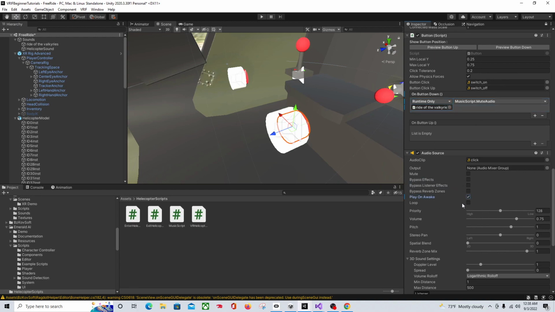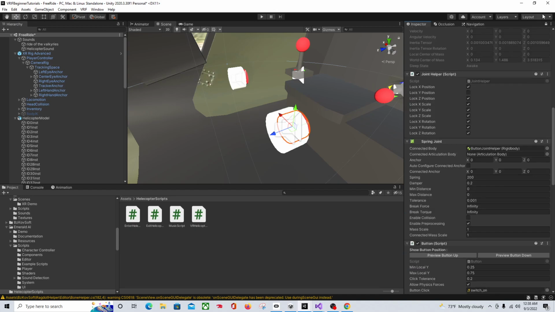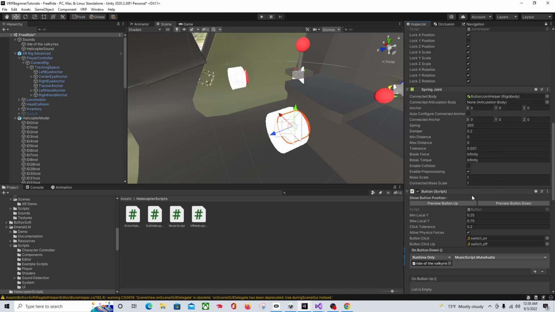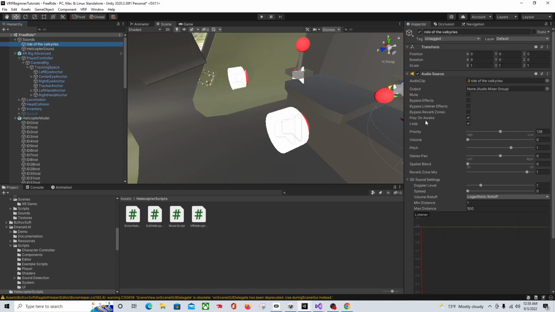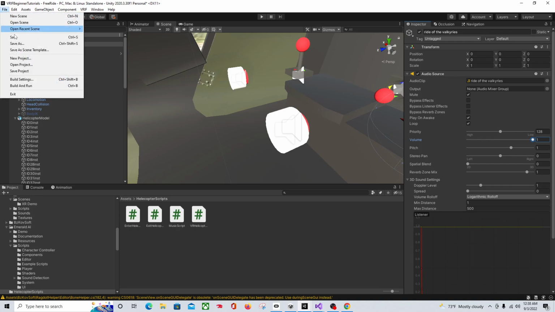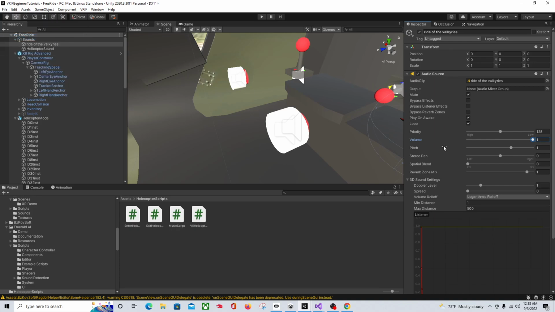So we want to play on awake, and we want it to loop. Oh, no. I'm on the wrong one. That's correct. I just had this static. So click on Ride of the Valkyrie, and come in here, play on awake, loop, and then just click mute, and then turn the volume all the way up. File, save. So now it'll play on awake. Then when we click our button, it'll unmute it and then mute it.